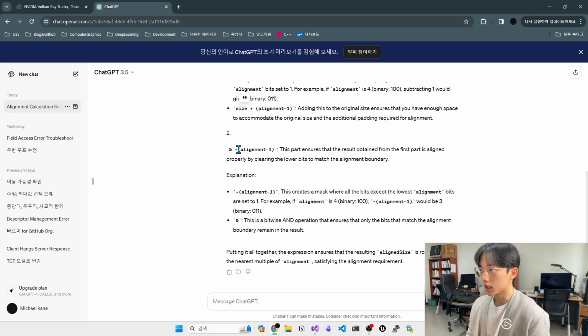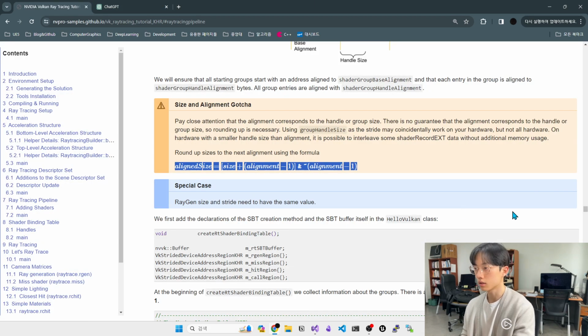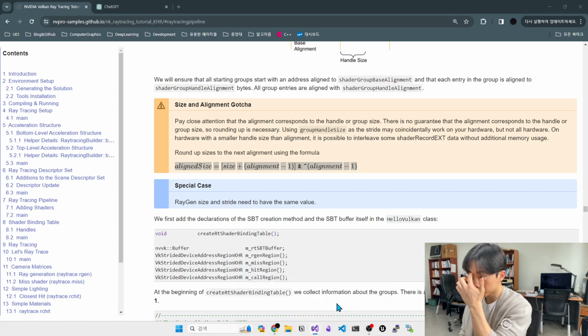And then if we take the complement of alignment minus one with an AND operation, we can subtract the lowest bits again. Okay, I think that's how the round up works. This is fine for right now. Let's move on.